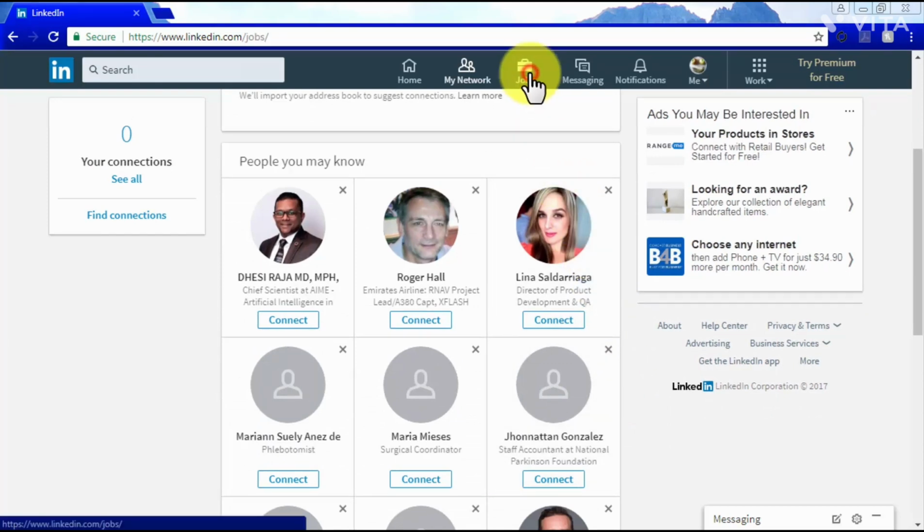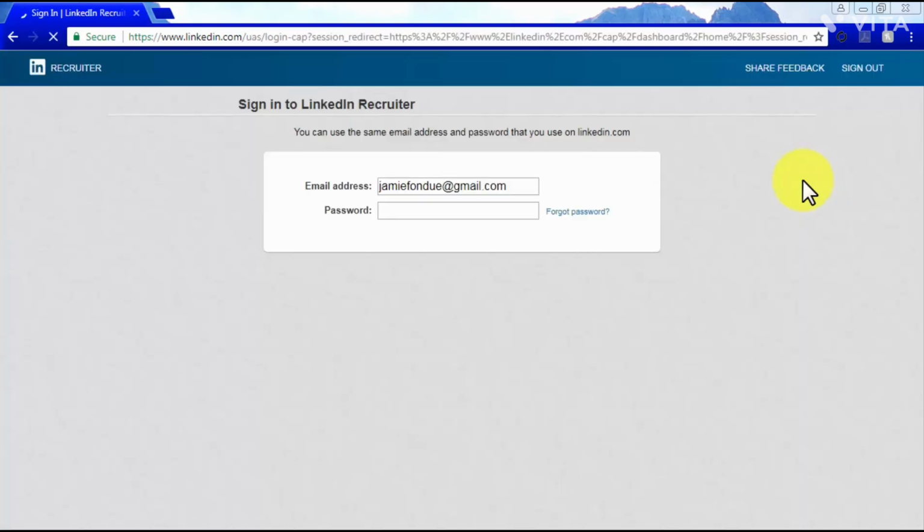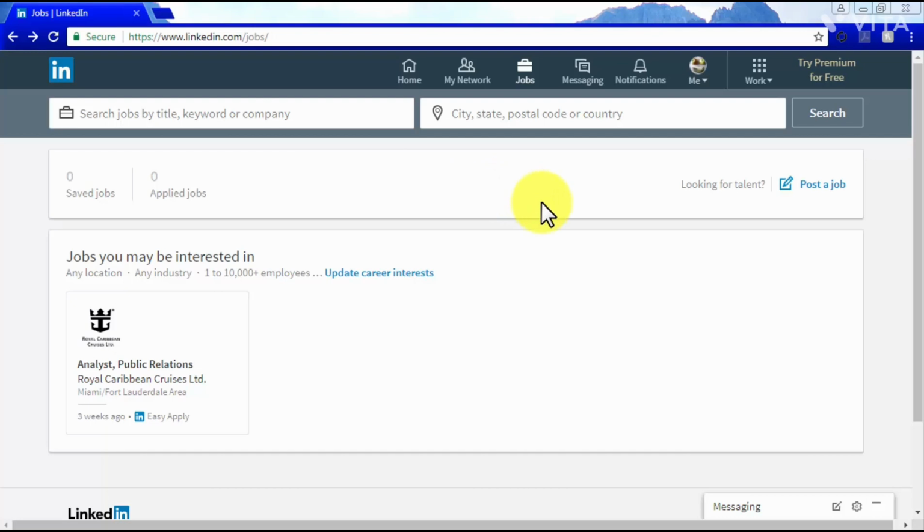Let's now look at the Job section. Here, you will be able to manage your job postings and applications. There you will be able to manage your saved jobs, your applied jobs, and to post a job if you want to hire talent for your company. In the Jobs that you might be interested in box, you'll find job posts as job suggestions, based on the information on your profile.